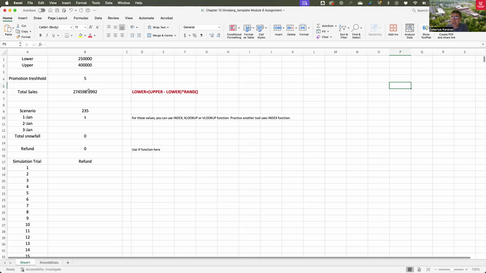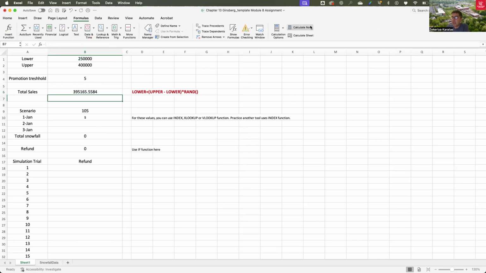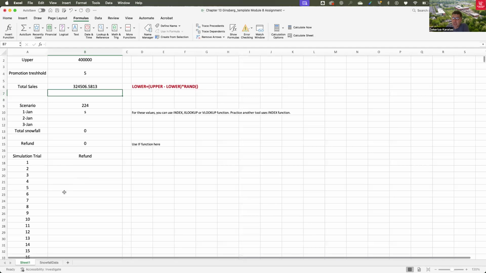Total sales here, I just put it in there. You just take the minimum lower plus the difference, upper minus lower, times the random. So that way, as you see, if you go to formulas and calculate, it's going to give you different total sales. It's just randomizing in there. So what we're going to do is run this for 1,000 trials.